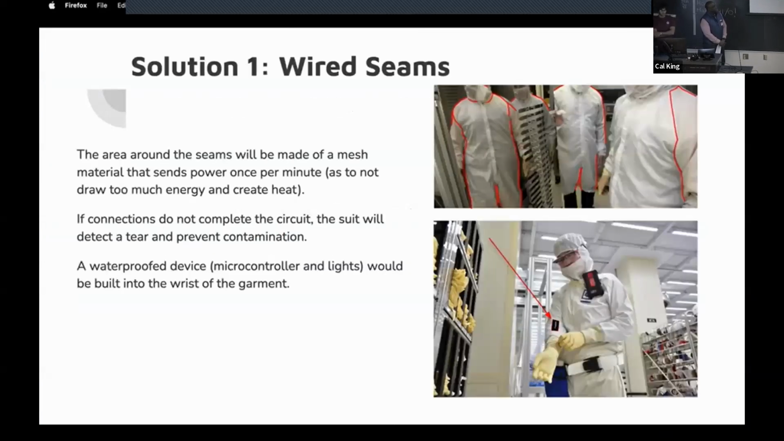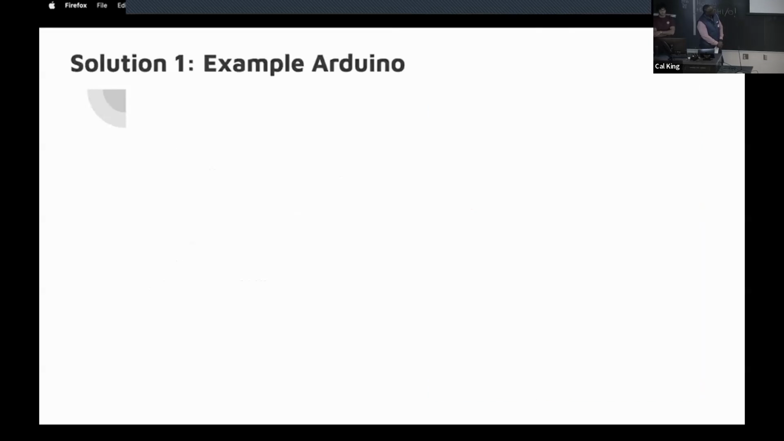So our solution is wired seams. The area around the seams will be made of mesh material that sends power once per minute, just like a pulse. And if the circuit doesn't complete, the suit will detect the tear and prevent contamination. And a waterproof device will be built into the wrist of the garment.